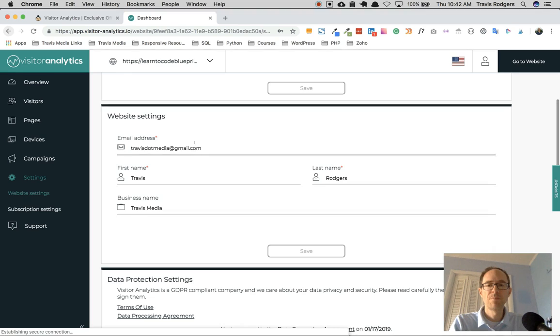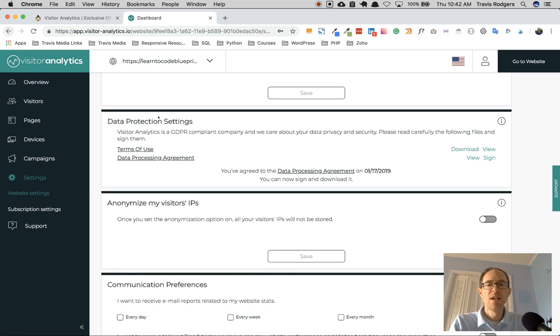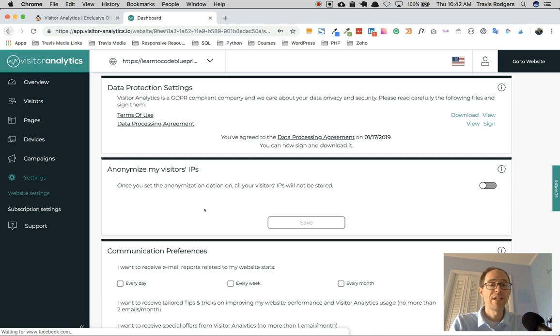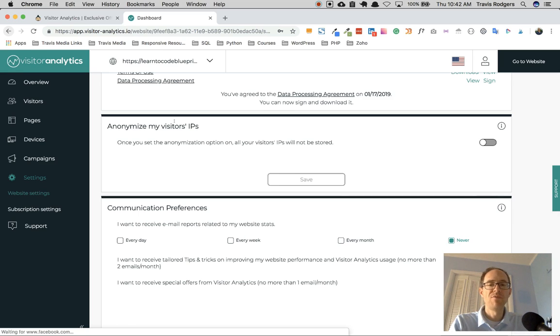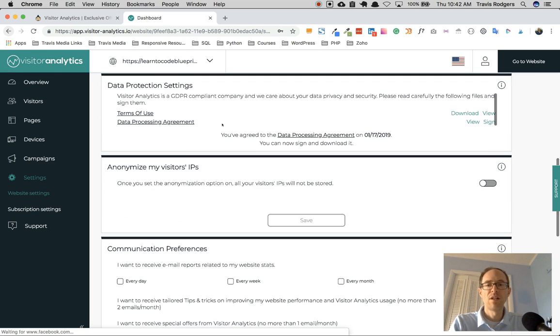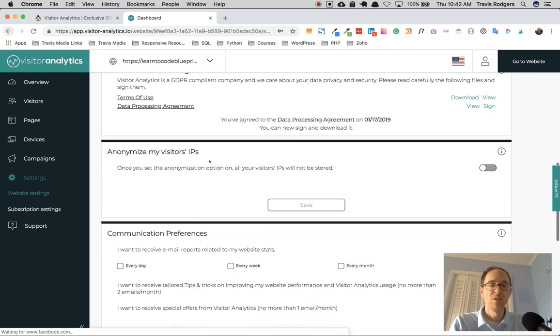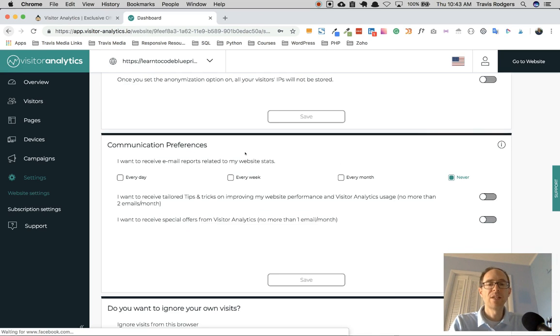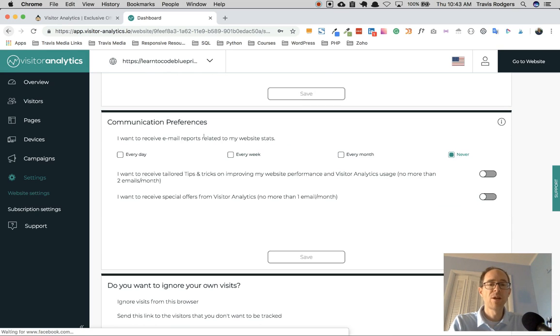So you set your time zone, you set your website settings, and then they have these data protection settings. So they got these forms that you agree to when you sign up. You can anonymize your visitors' IPs. So this is all GDPR stuff, if you need to be concerned about that, which you probably should be. But anyway, you can anonymize your visitors' IPs by clicking this button. Your communication preferences, I want to receive email reports, what, every day, every week, every month.